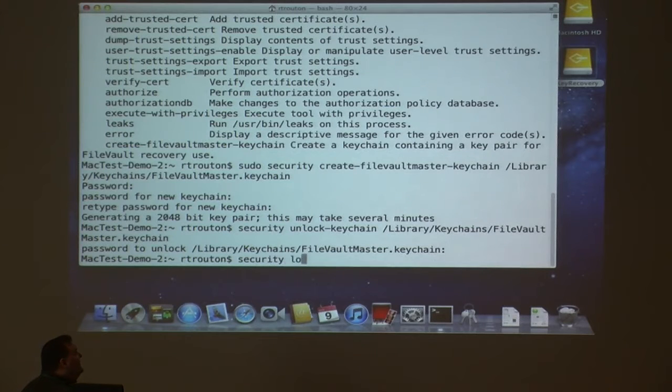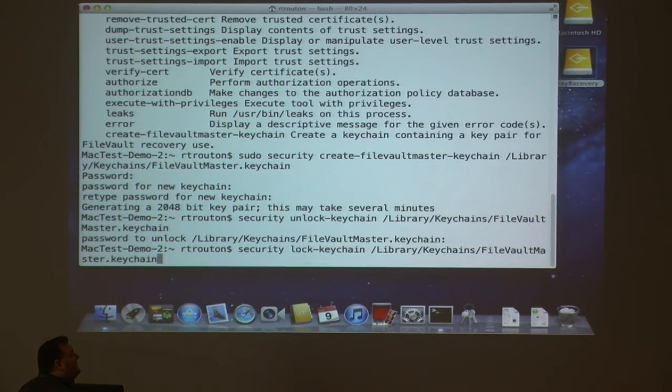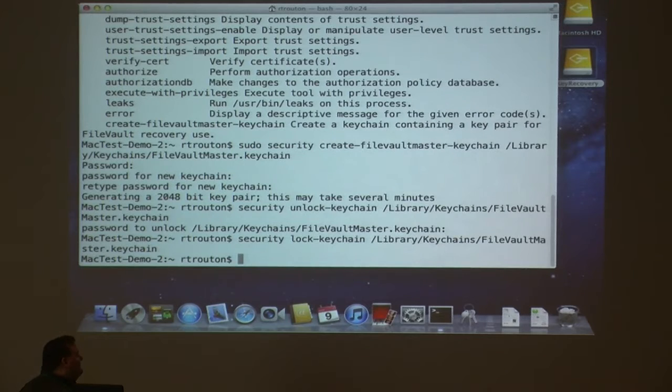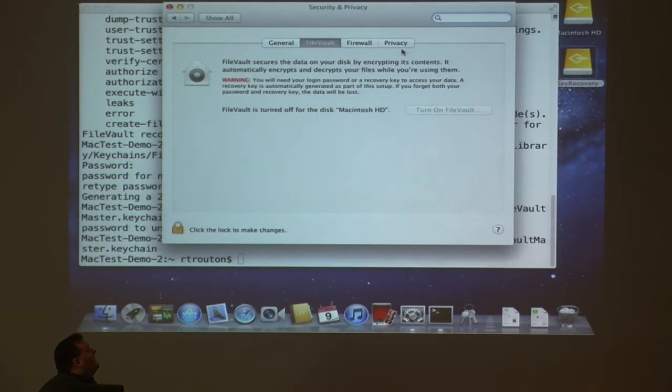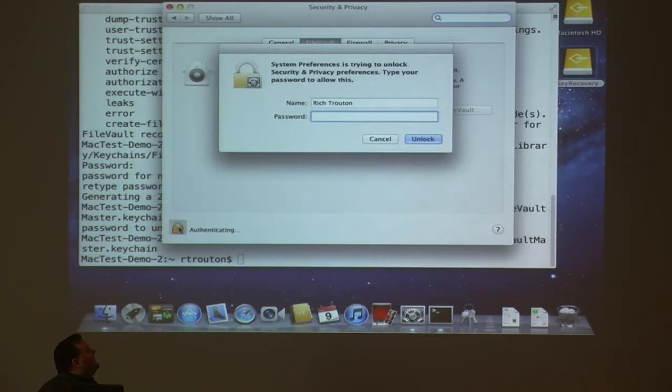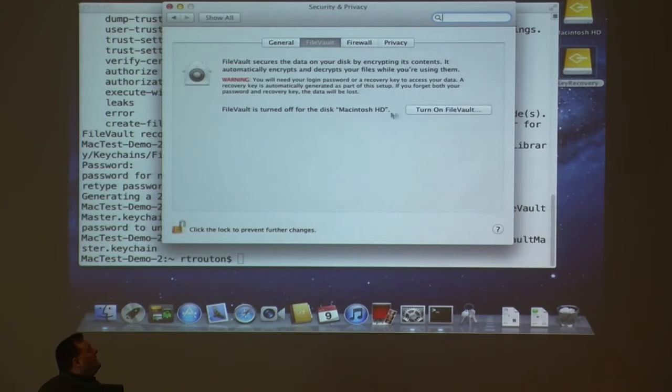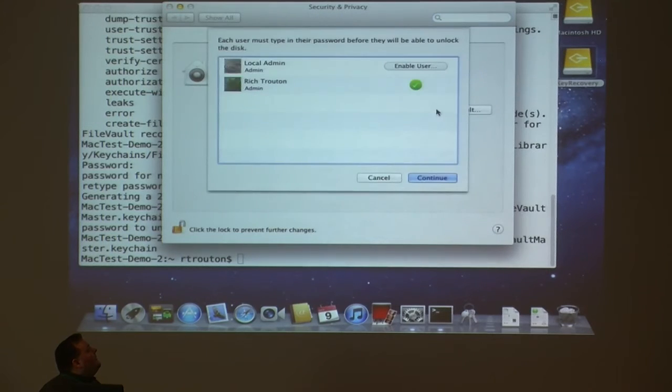by running security lock-keychain, then Library/Keychains/FileVaultMaster.keychain. All right, so it's locked back up. And now that we have a properly prepared managed recovery key, let's go into System Preferences and kick off encryption. So we're going to go click on that lock, put in our password. It's going to do that round the back handoff again. Yep, there we are, enabled. Let's go ahead and enable our other user account.